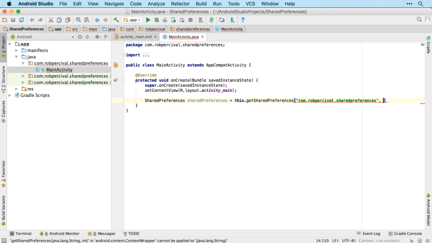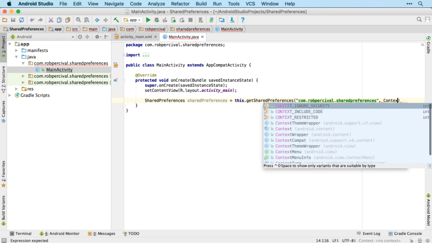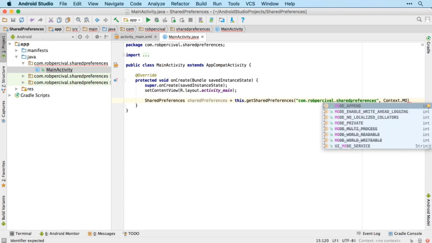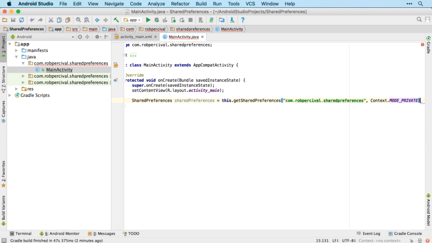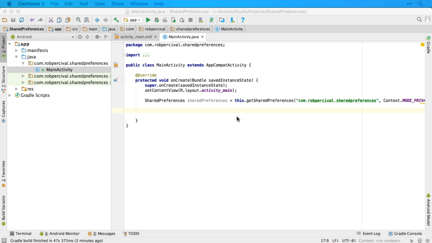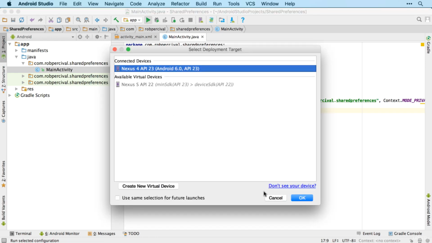And then we need to give a context. And we want only our app to access this data. So we're going to use MODE_PRIVATE. That will mean that only our app can access the data that we're saving here. It is possible to share bits of data between apps using shared preferences, but usually we just want to save it and then get some information back about our app. Okay, I'll just run it in the background while we're going.